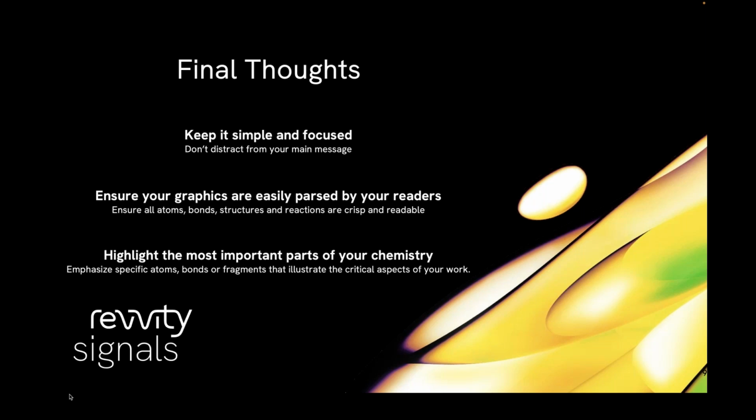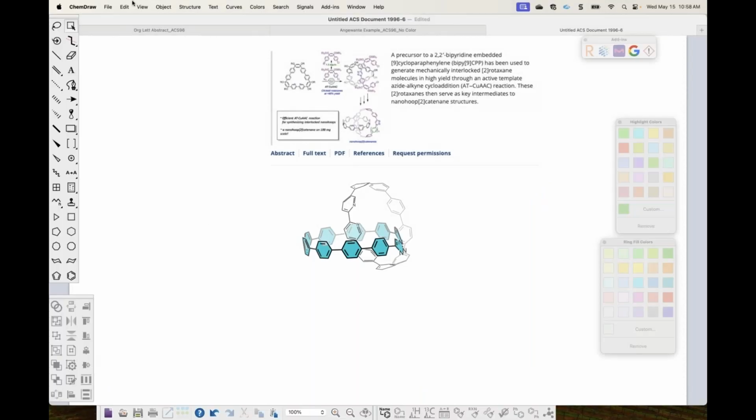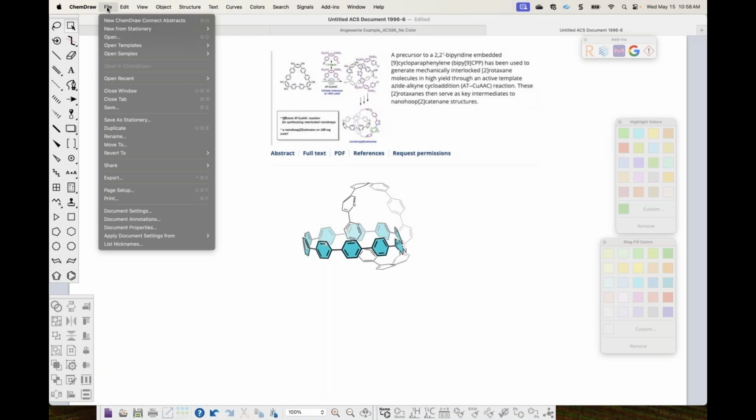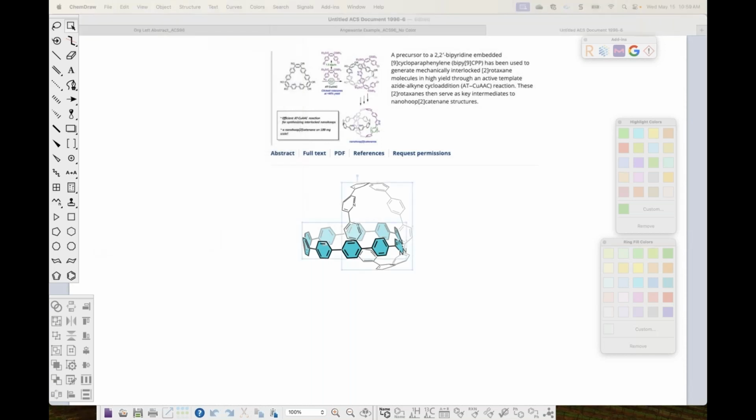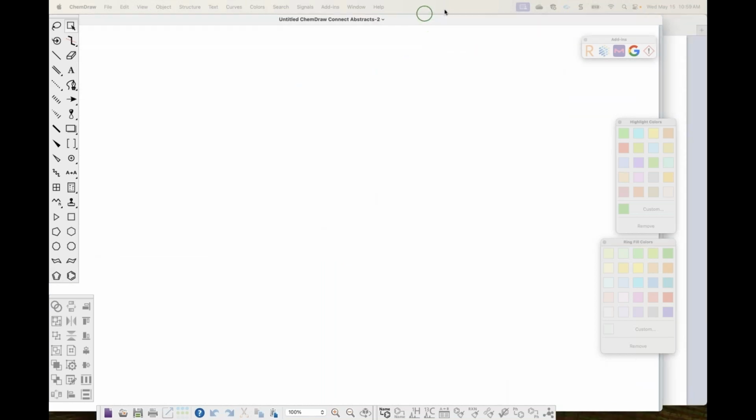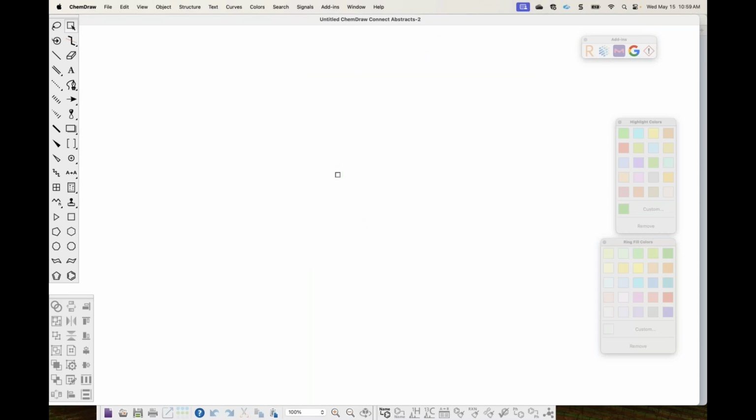Absolutely. So at the end of the first example, one of the things that I showed was the ability to create your own stationery. Like we did, we just created the ChemDraw Connect abstracts. Once you find those settings that you really like in terms of the bond lengths and widths, note those and then create a new blank document and save it as your stationery so that you can access it really quickly. So we made those changes in the ChemDraw Connect abstracts stationery in my documents.